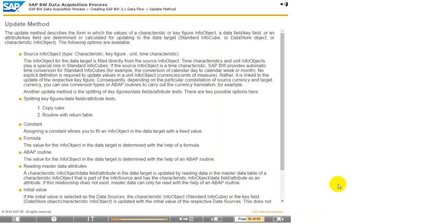The update method describes the form in which the values of a characteristic or key figure info object, a data field or key field, or an attribute or key field are determined or calculated for updating to the data target, such as standard InfoCube, data store object, or characteristic info object. The following options are available.